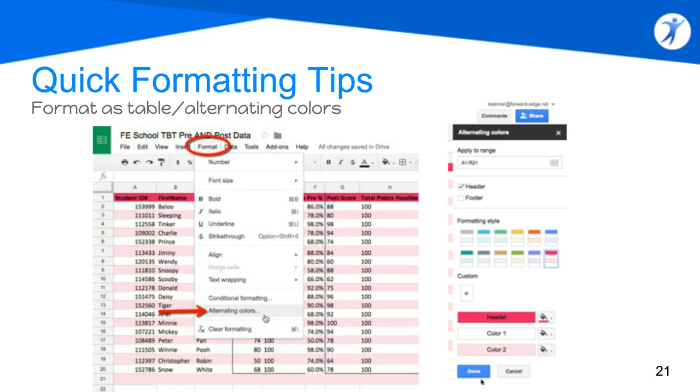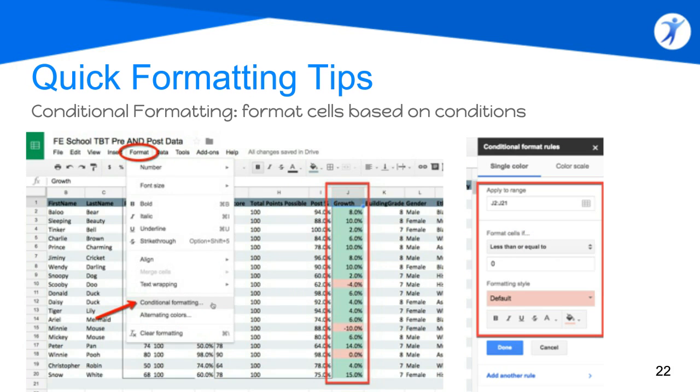So I highlight my data, I come up to Format in my toolbar, and then I select Conditional Formatting. Over on the right, you'll see it saying Apply to Range, and it's got all my J data there. And then I can say Format Cells If. And you can do this for more than just numbers.